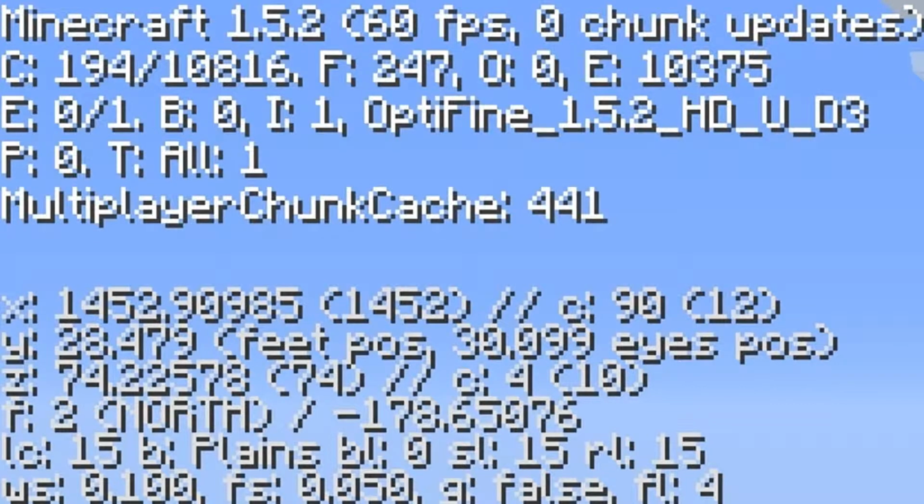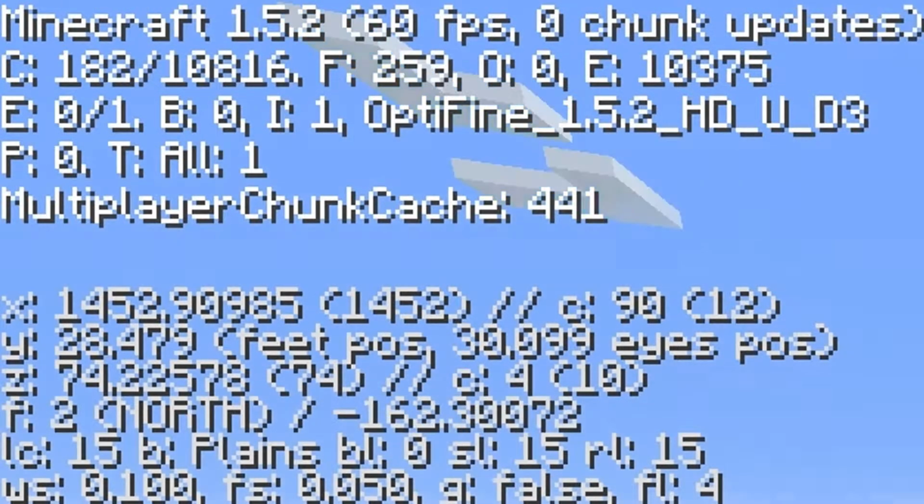So next up, you should see the C. Basically what that is, is the number of chunk sections that are rendered currently right now. I don't know when you'll ever use that, but there you go. After that, you have your F. Basically what the F is, is the number of chunk sections that are loaded outside of the viewing distance. So that should be kind of self-explanatory.